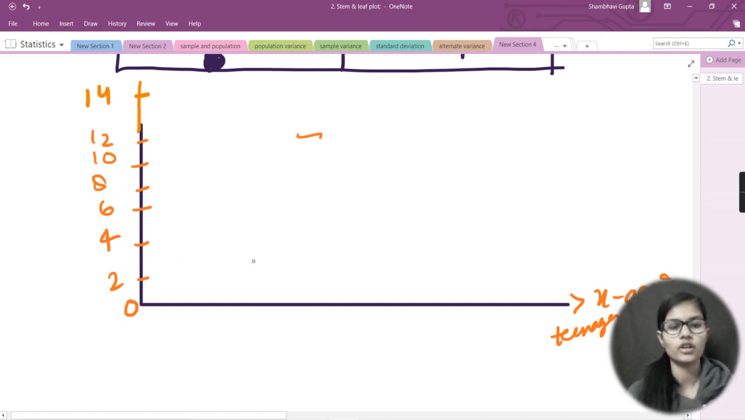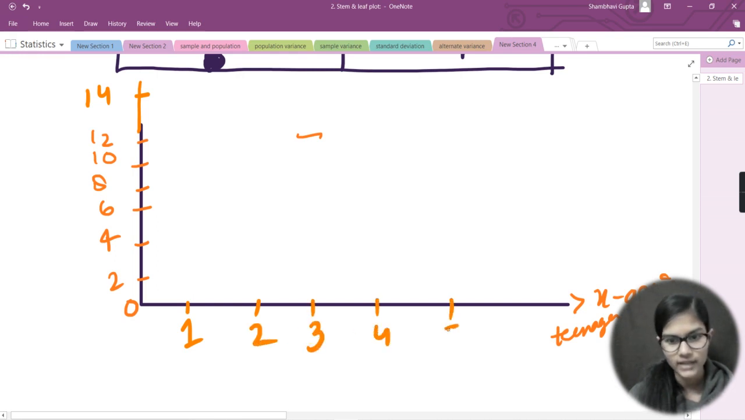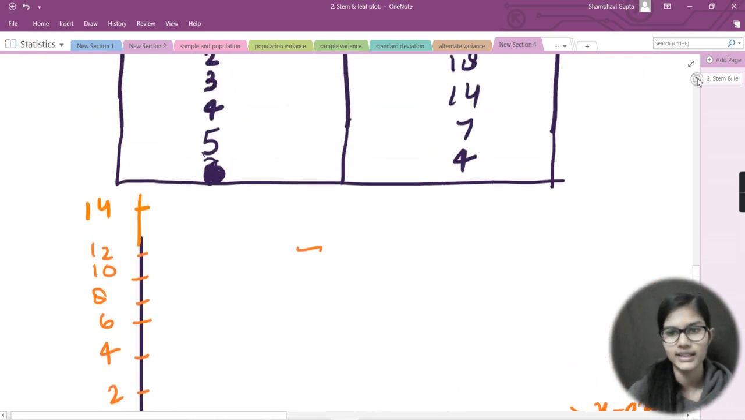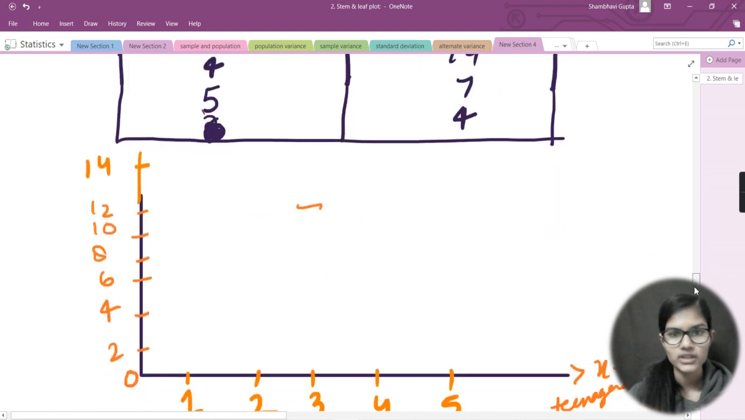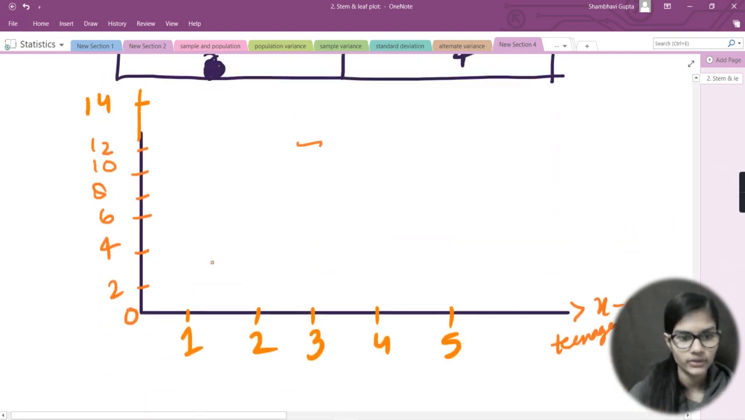On my x-axis I would have teenagers, and that would go from 1, 2, 3, 4 and 5. So this is the thing. Now what I had as data: on the 1 I had a frequency of 8. So the first one had the frequency of 8, and in front of it I will put this dot.